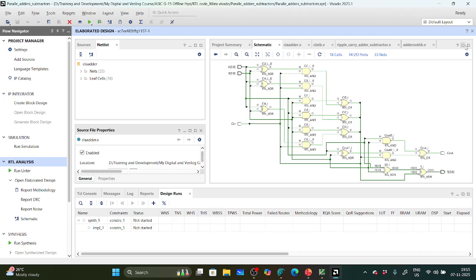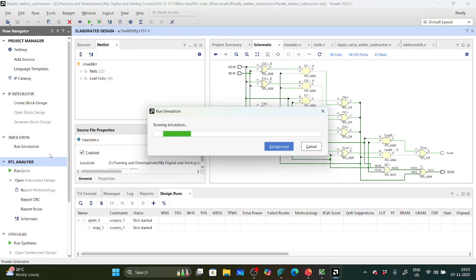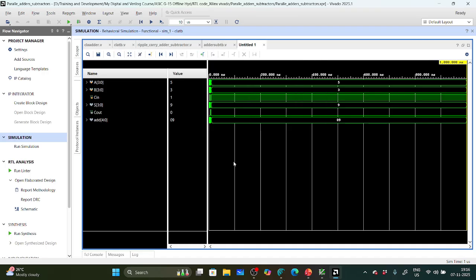Yeah, see, this is my hardware. This is my hardware of carry look ahead adder. Okay, carry look ahead adder. And coming to the simulation, run behavioral simulation. Yeah, see here, I can fit to page. Okay, so expand this just to fit to page. Yeah, fit to page. Here, 5 plus carry look ahead adder. No? Here if you see to page.